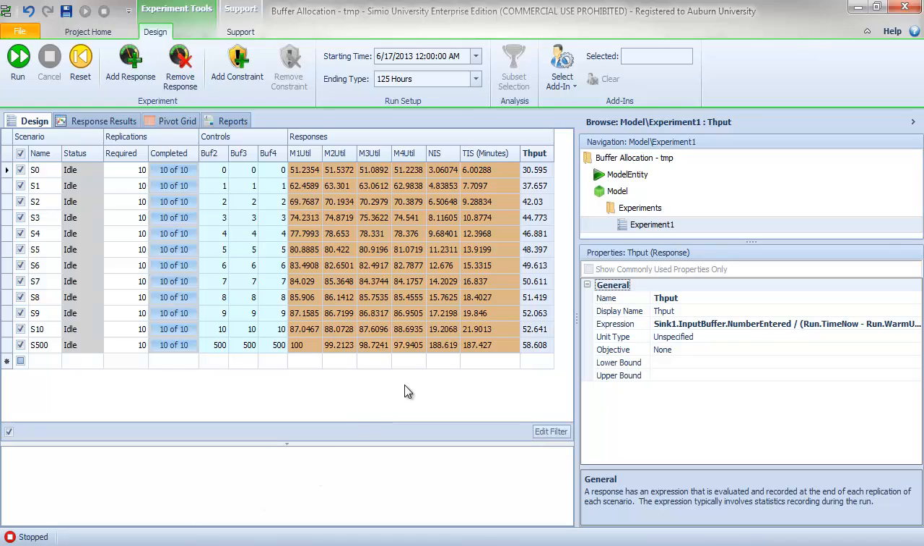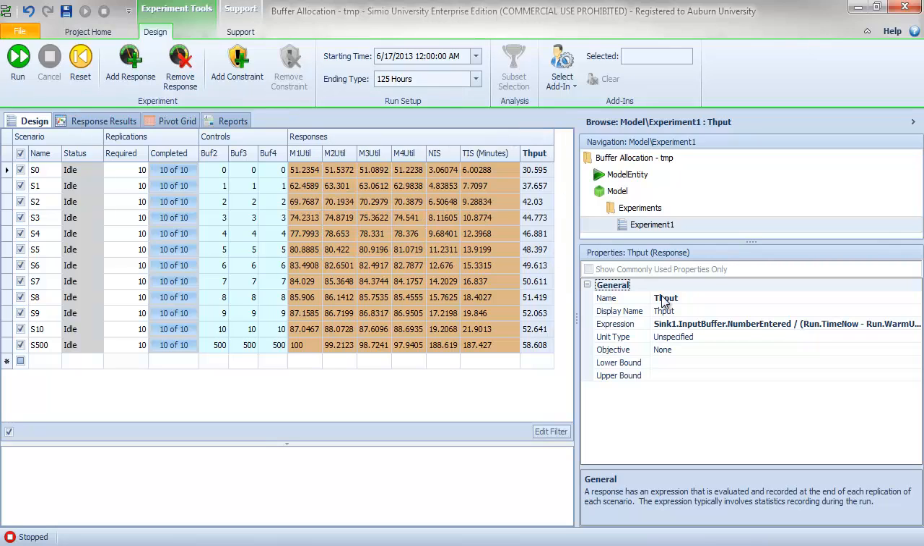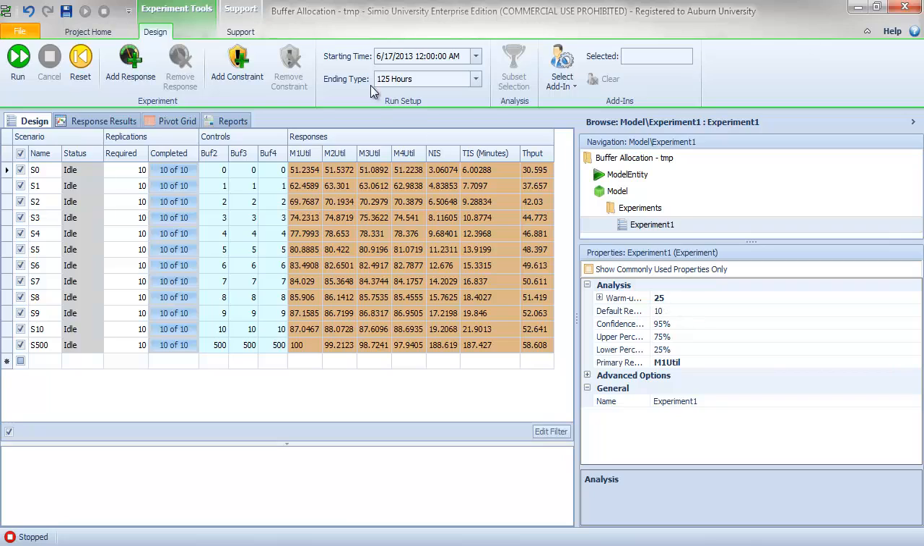So we'll pull our model back up. And I want to first make a couple of little simple changes. The first thing I want to do is we had a runtime of 125 hours with a warm-up time of 25 hours.